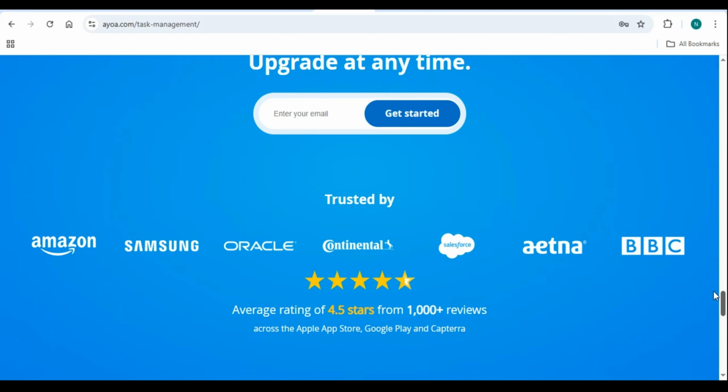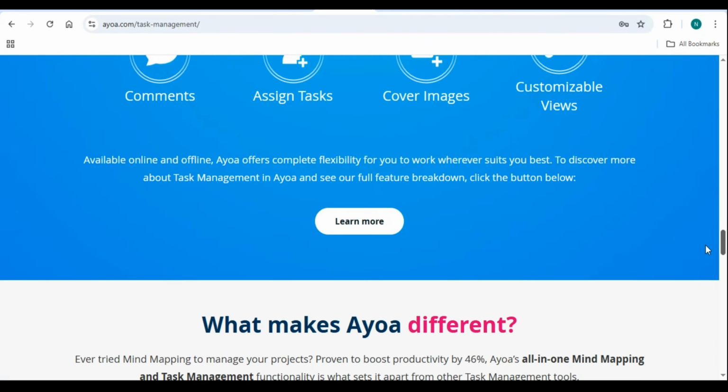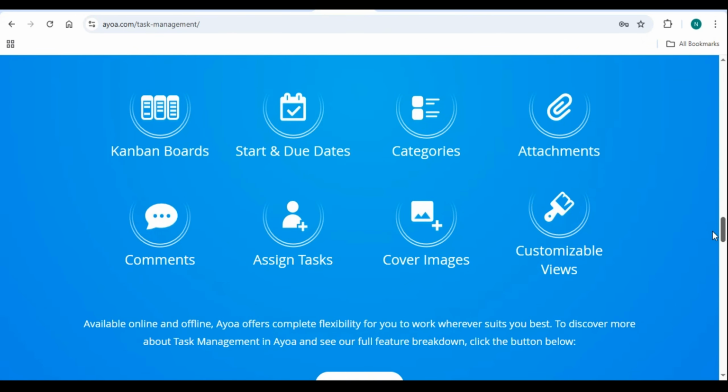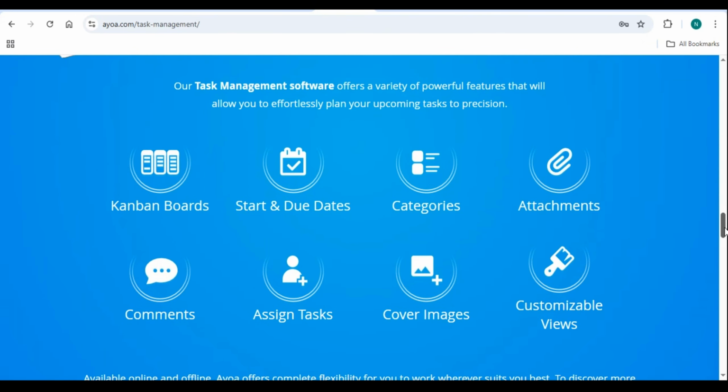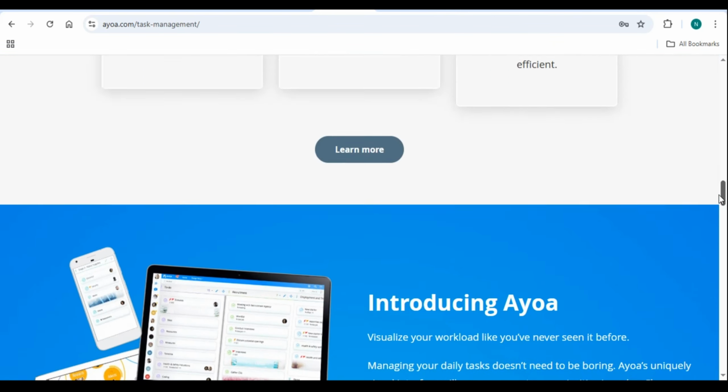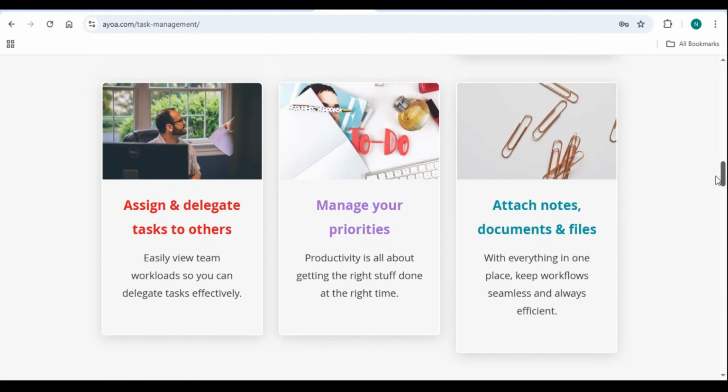Bonus: use Ayoa for personal development. Ayoa isn't just for work. You can also use it for goal setting. Example: read 12 books in 2025. Habit tracking, journaling or gratitude list, vision boards using mind maps.